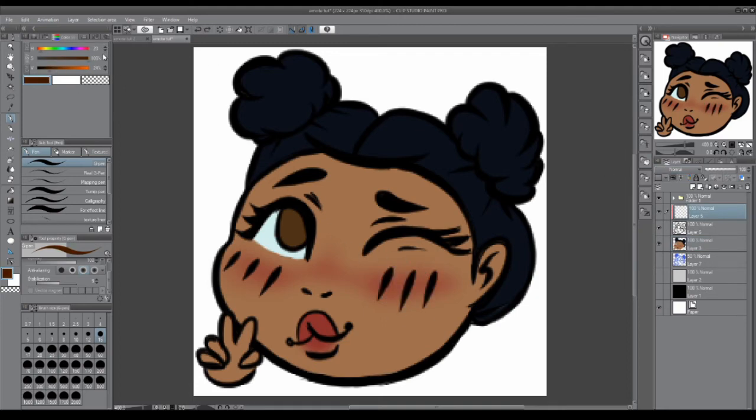I've added another layer on top of the line art and clipped it to the line art so I can start coloring the line art. Emotes look better when they have colored line art surrounding the skin. You don't have to color the line art on everything.